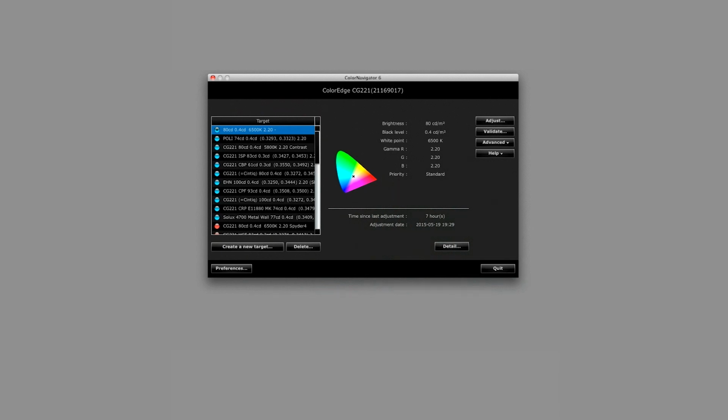I also have a companion video on advanced soft proofing with EIZO ColorEdge monitors that demonstrates the full range of ColorNavigator's calibration options that allows us to achieve an extremely accurate match between our monitor's appearance and our photographic prints.